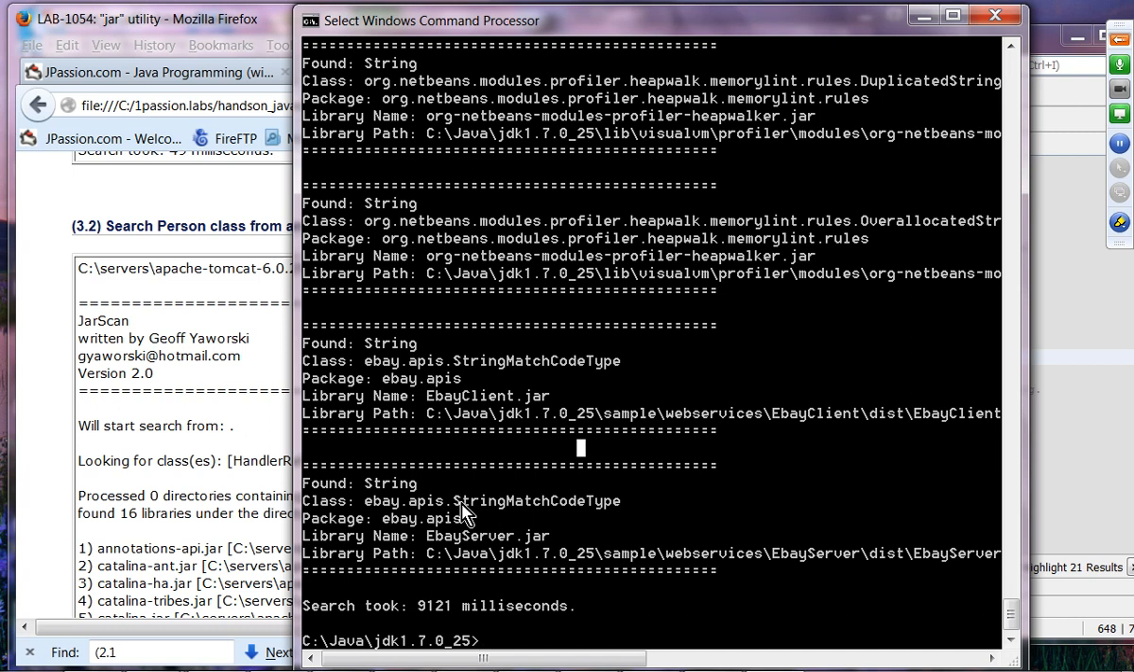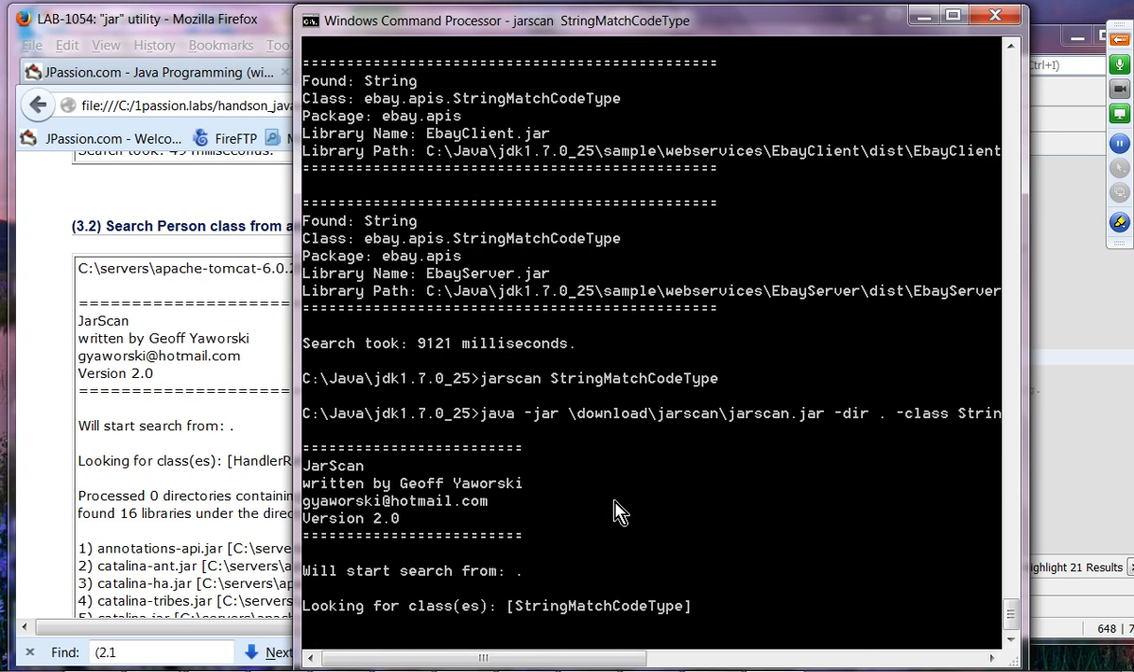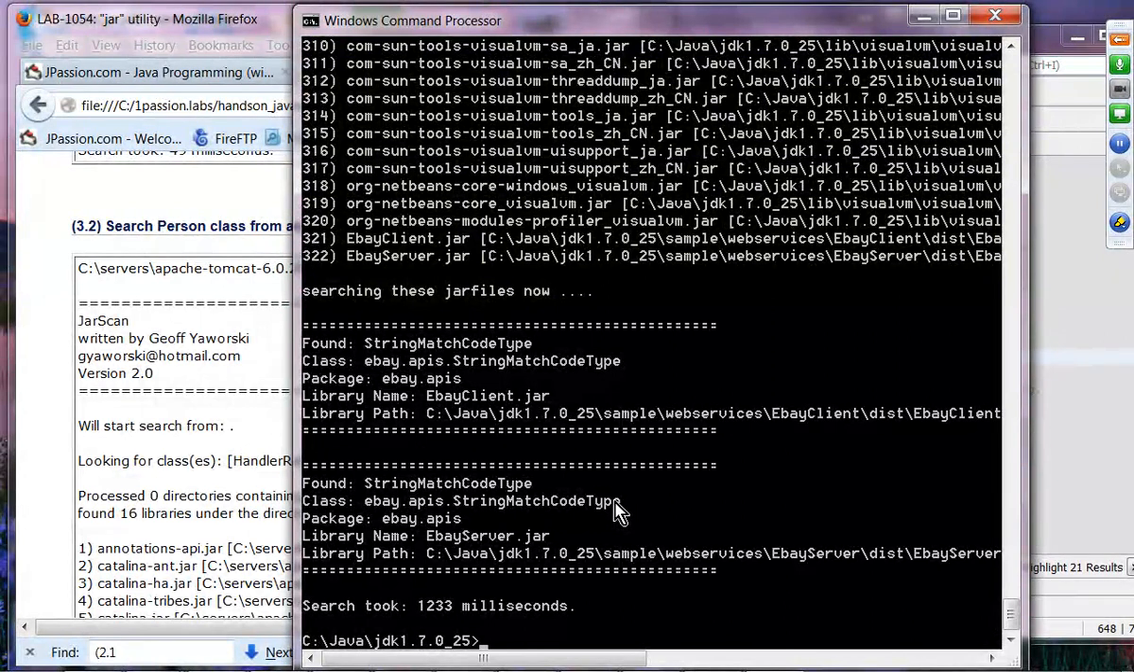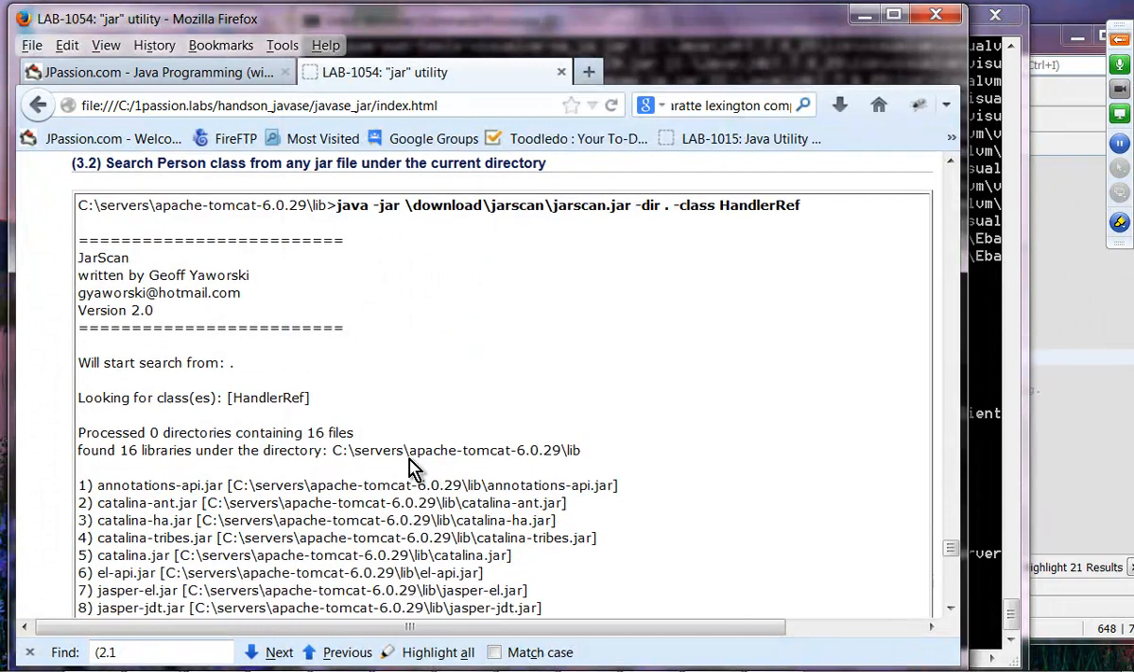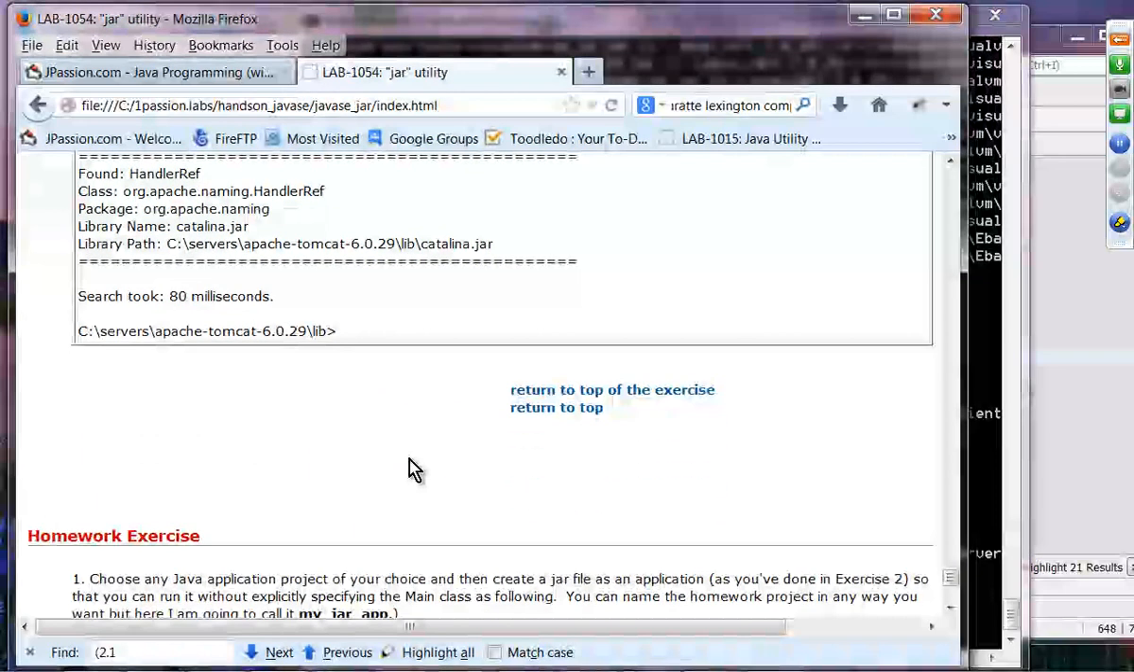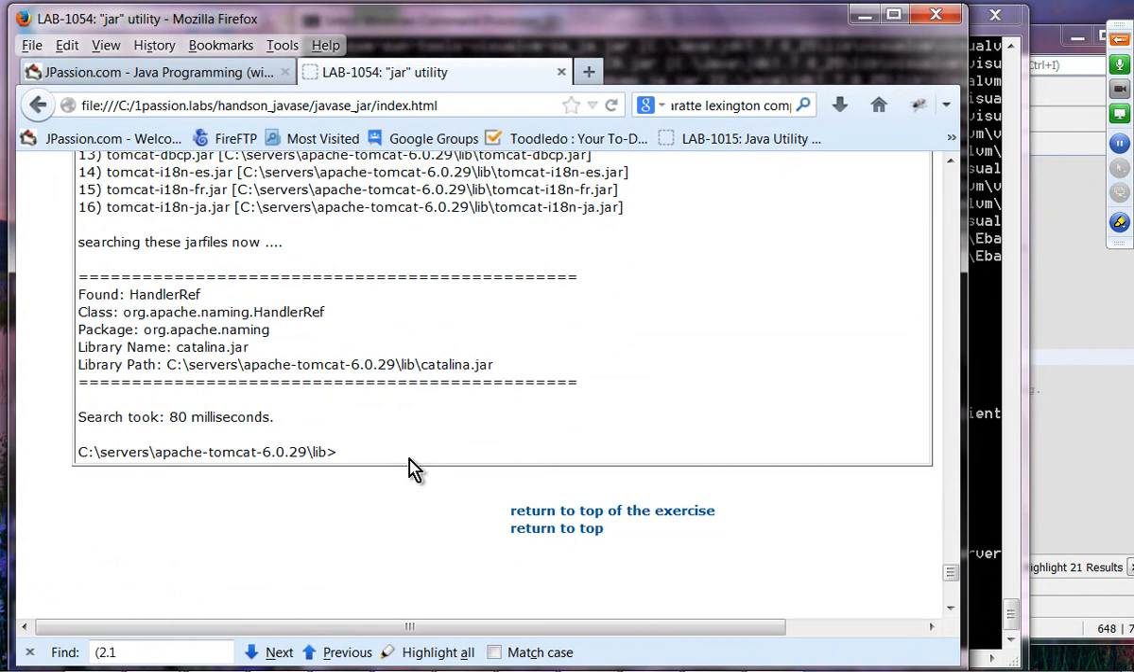So if I want to search for just this one, I'm going to run jarscan like this, and it searched 322 jars, and it finds that only two jars, eBay client and eBay server, contain these two classes. Okay, all right. So that is jarscan. It's very convenient to find out whether certain jars in a directory and its subdirectories contain the class file I want. Okay, all right.